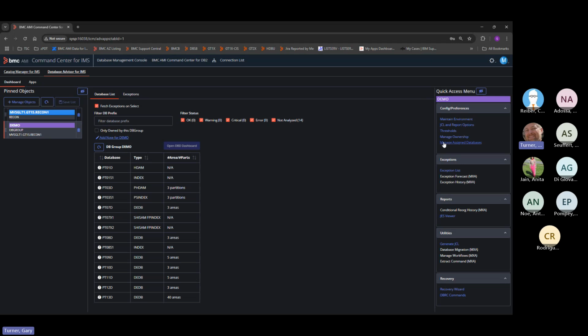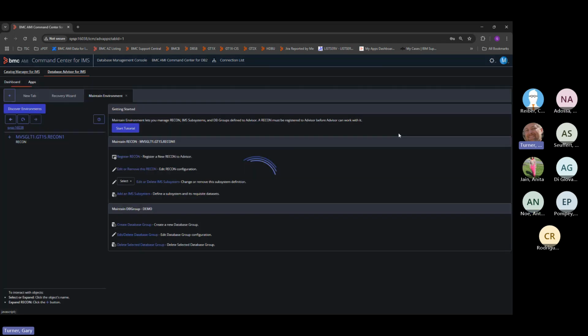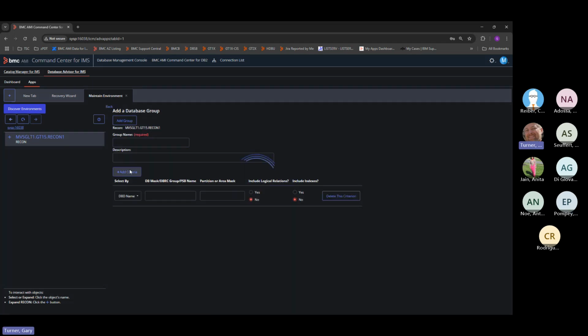Right, and we'll go into the group creation. These groups I can create off anything I want. So let's create a database group. I've got several different options right there: DBD name, change accumulation group, DBRC. With DBD name, I can use a wildcard, so I can get everything ABC asterisk.